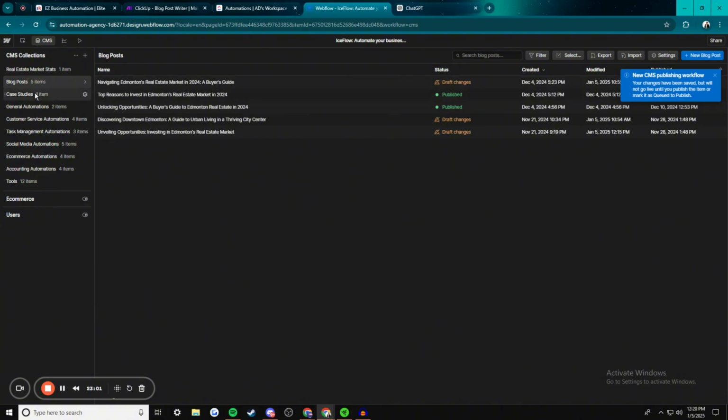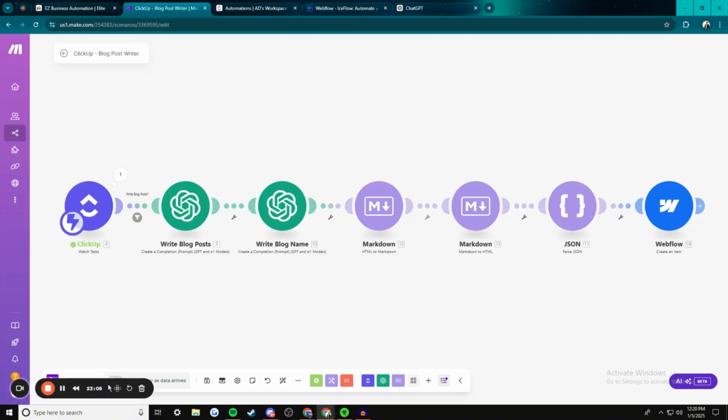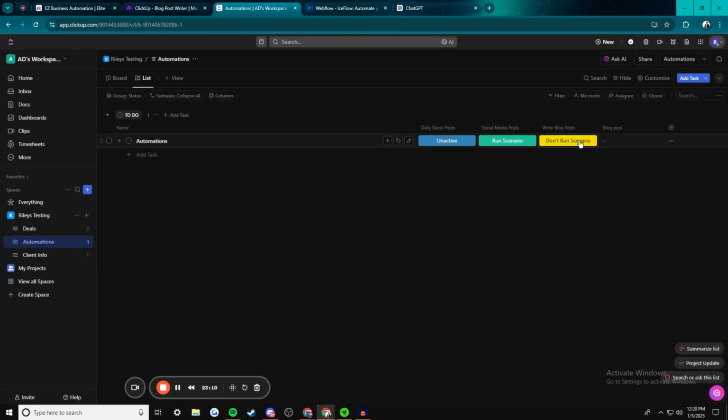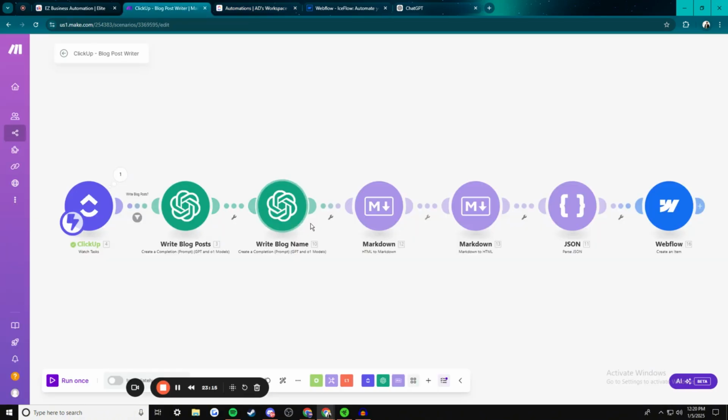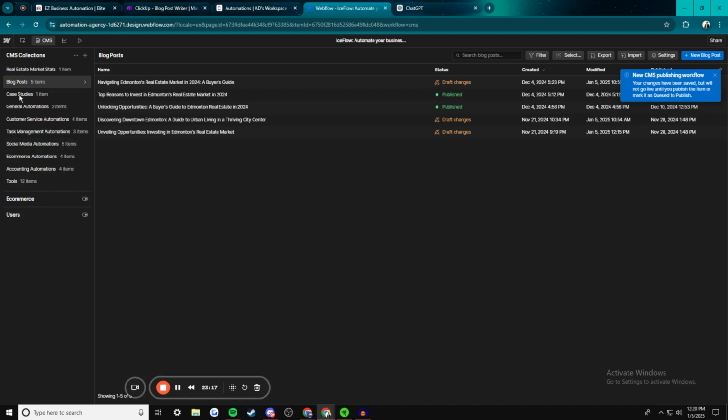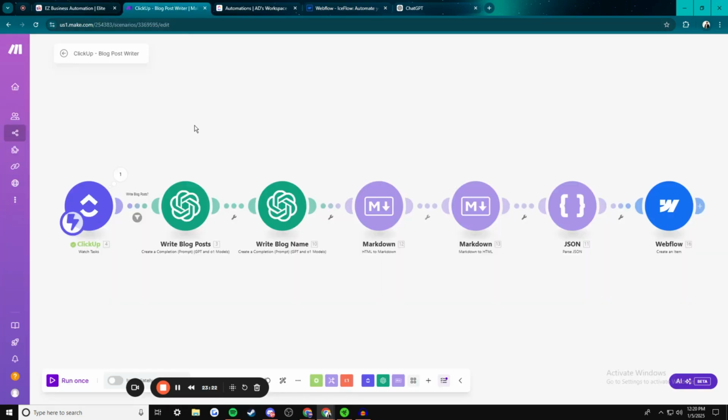So now all we should have to do, if we look, we have 5 blog posts here. When I run this scenario, and then I click this button in ClickUp, it will automatically write us a blog post and post it to my Webflow site. So let's get into it here.